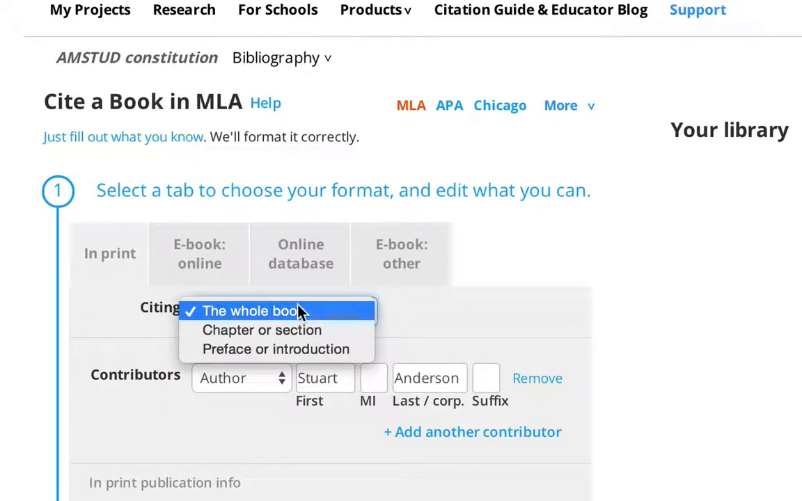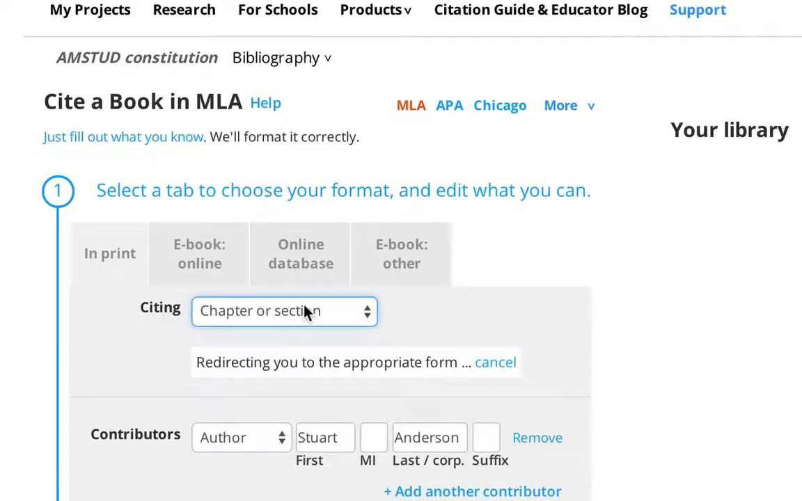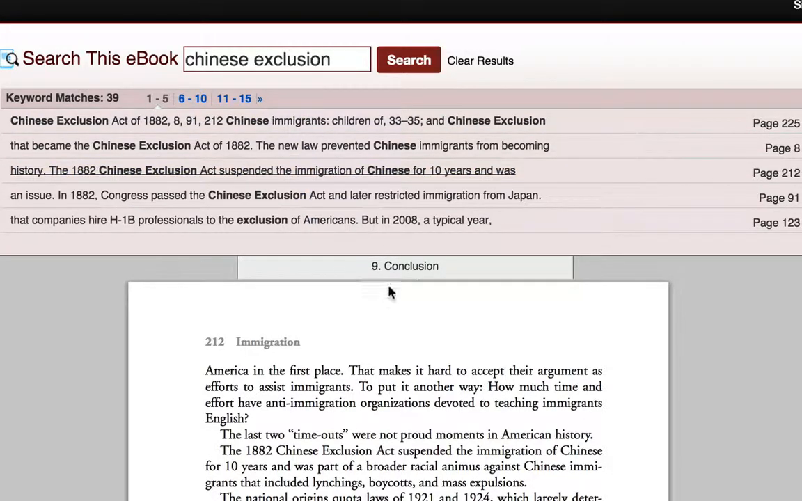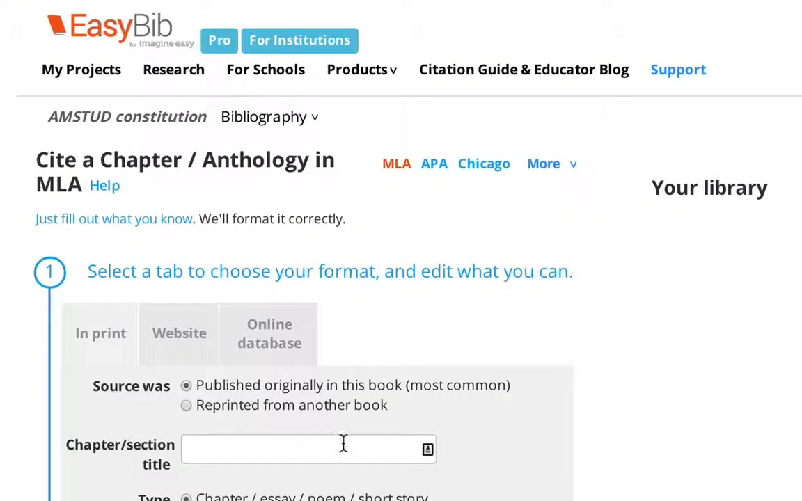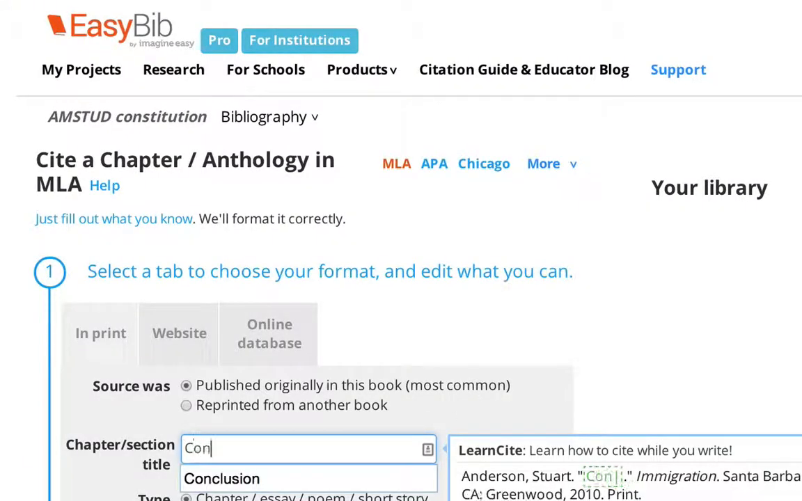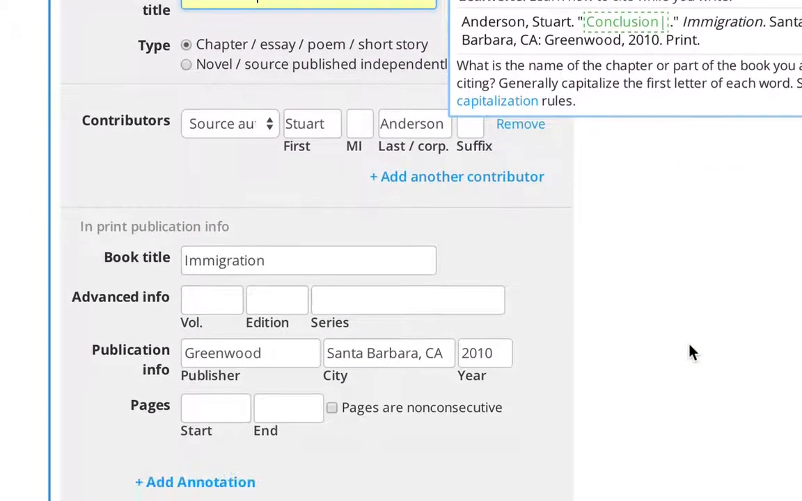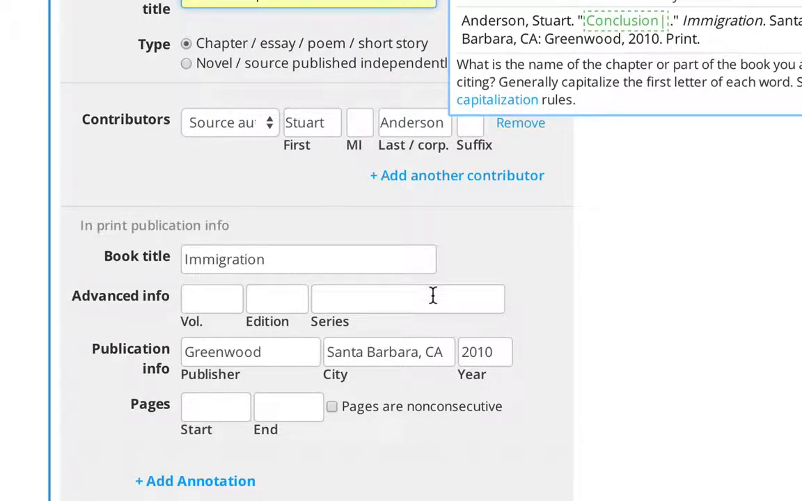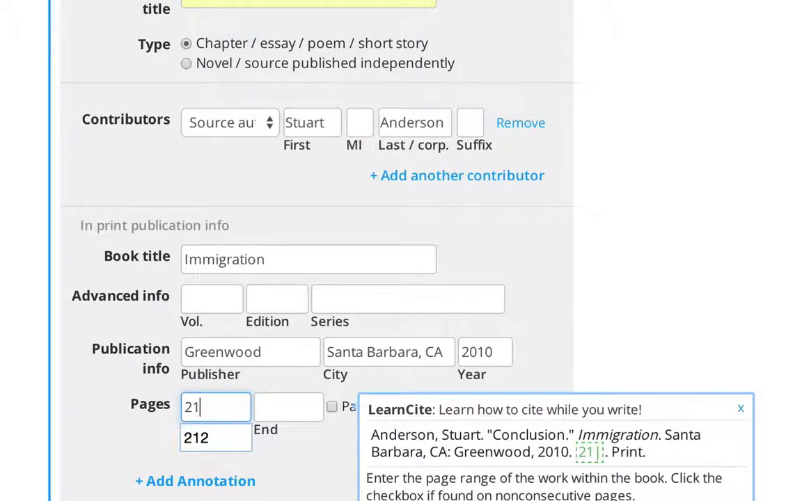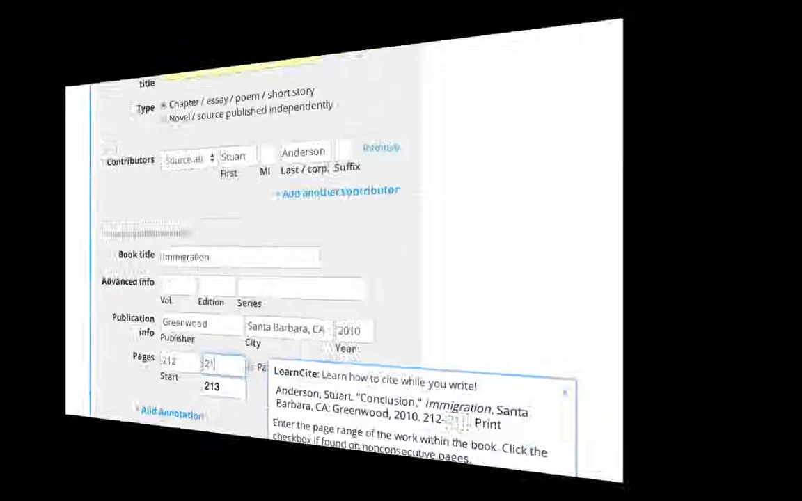We didn't use the whole book. We used a chapter or section. Do you remember what it was called? Let's go take a look. It was called Conclusion, and it's on page 212. So conclusion is the name of our chapter. We don't have any of this information, but it did start at 212 and it ended at 213.